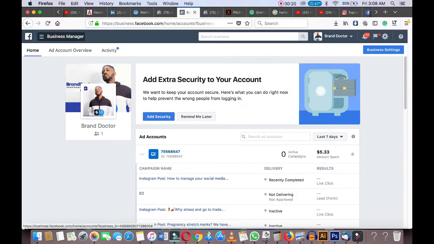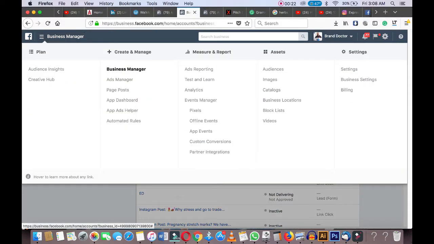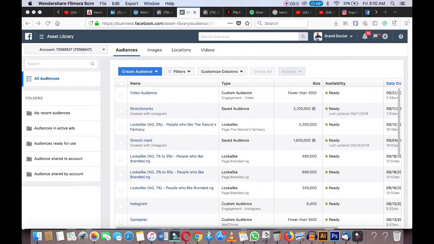So to do this, click on the hamburger icon here and click on audiences. This brings us up to this audience page. So we click on create audience.